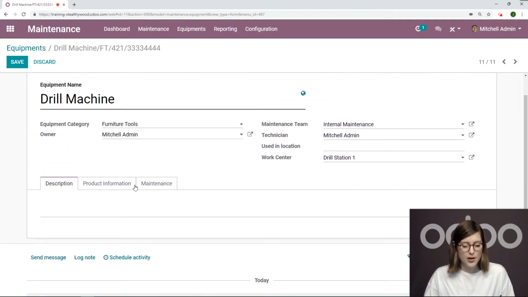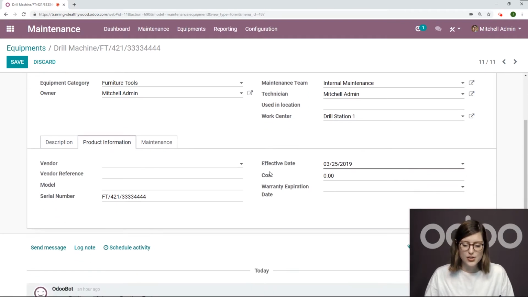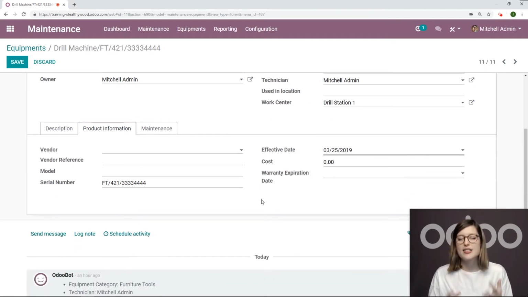So now let's go to our product information tab. Okay, so again, this will be all of your product information. So your vendor reference, model, serial number, effective date, cost, and warranty expiration date. Now, of course, this is really important information because perhaps you will need to contact the vendor. Perhaps you'll need to report an issue and specify the serial number. And of course, you want to keep track of your warranty expiration date as well.